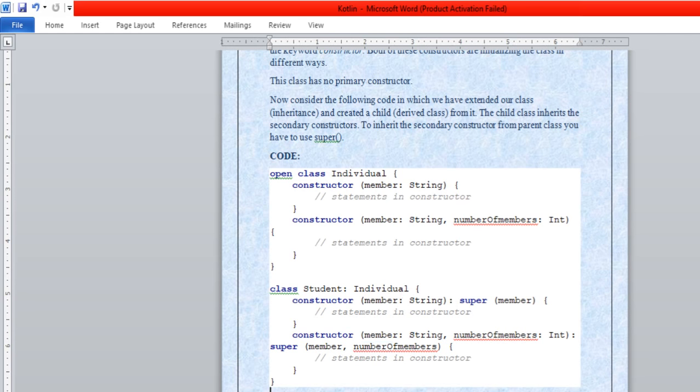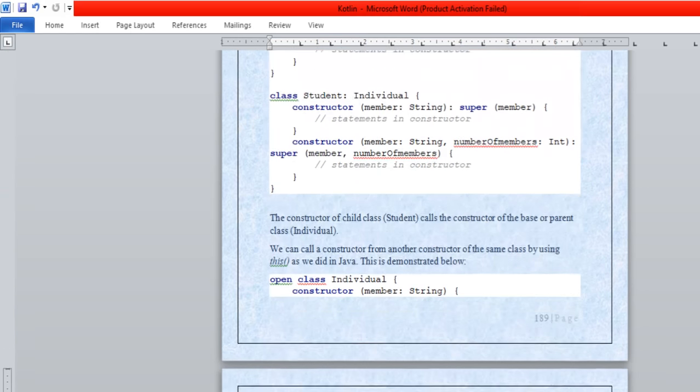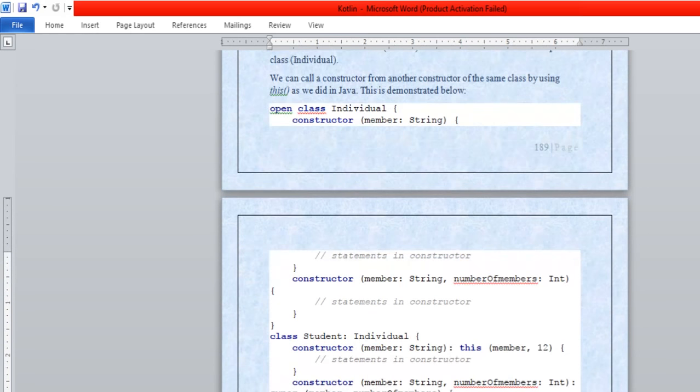Now we have another thing. We can call a constructor from another constructor of the same class by using the this keyword, as we did in Java. It is demonstrated here. We have a base class individual in which we have two constructors. The first one has one parameter, the second one has two parameters, and then we have created a child class which is inherited from this individual class.